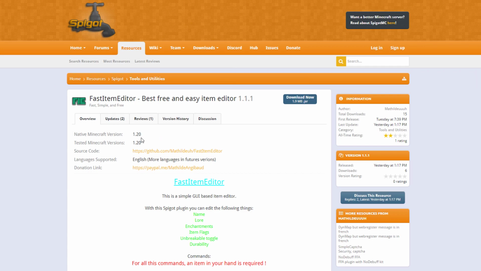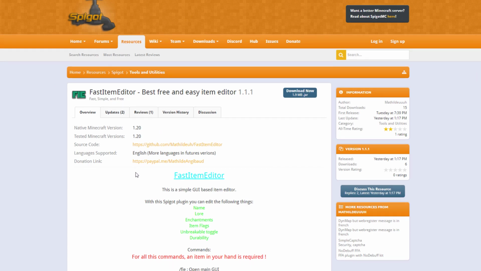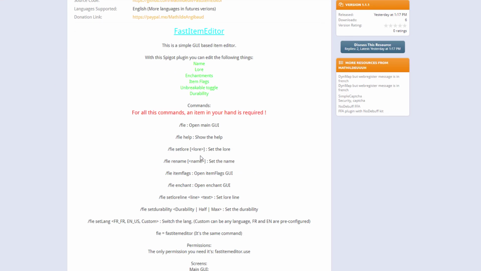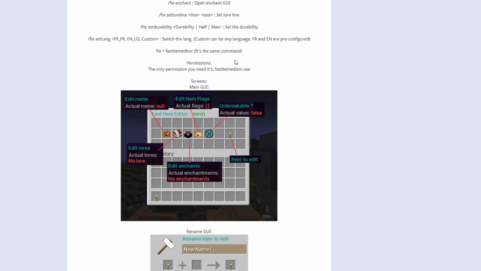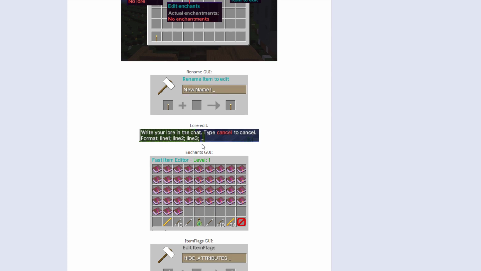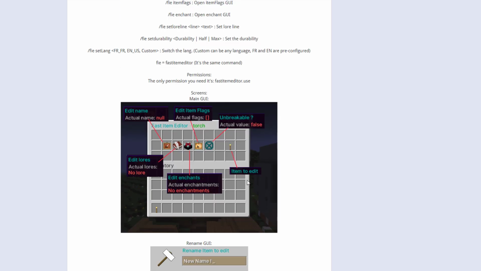So here we are on the spigot page. You can see it's updated to 1.20. It's a relatively new plugin. If we scroll down, we can see all of the commands that we used in game, and remember to keep that item in your hand when you do these. And then we have the only permission that you require, so make sure you give that to admins. And then we got a couple pictures showing what it looks like in game.